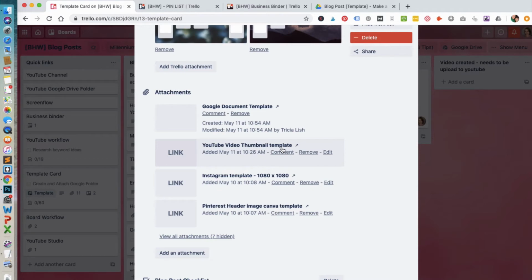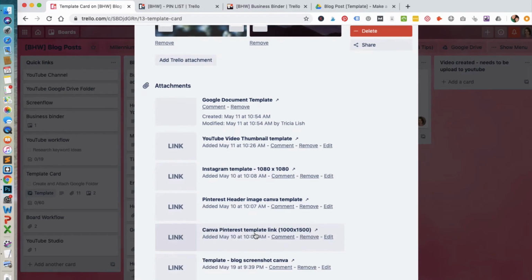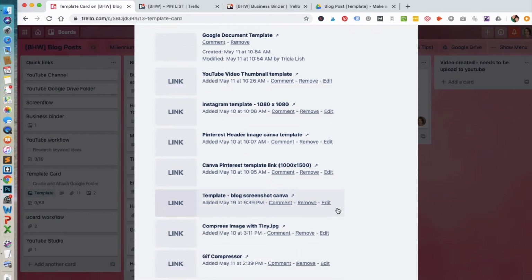So you'll see here I've got a YouTube video thumbnail template, an Instagram template, a header image template, and then if you click through, I've got a Pinterest template, I've got a template for my screenshots there. So I find those really nice. It's a nice way to kind of bridge the gap between Canva and Trello, just to kind of quickly access those templates that I need when creating graphics for my blog.